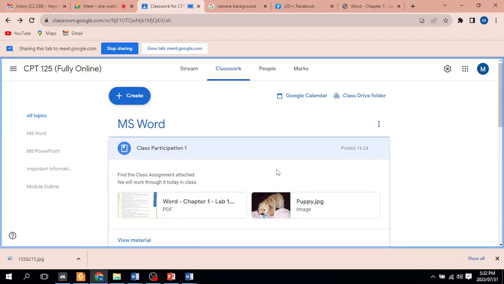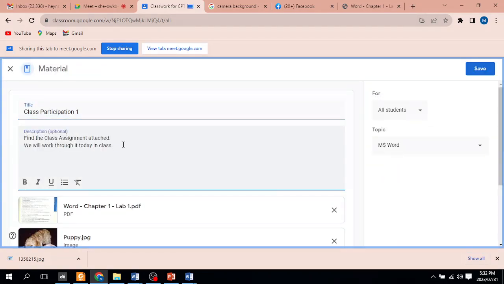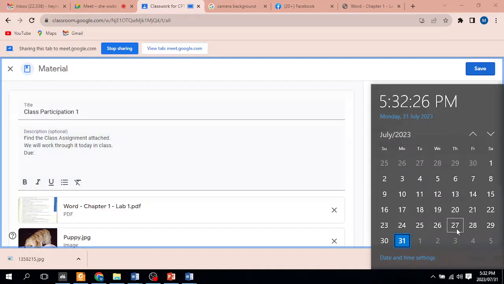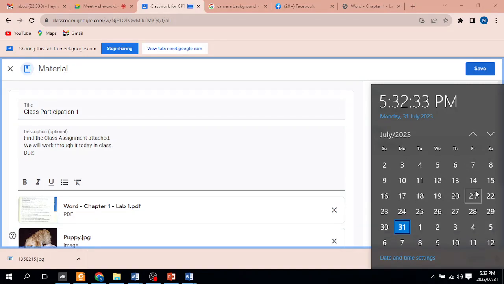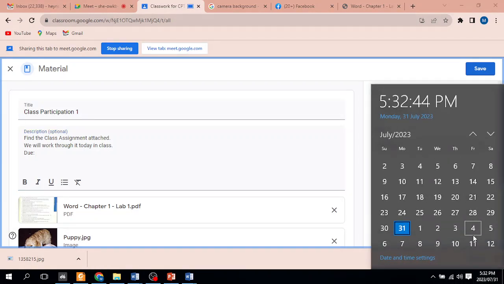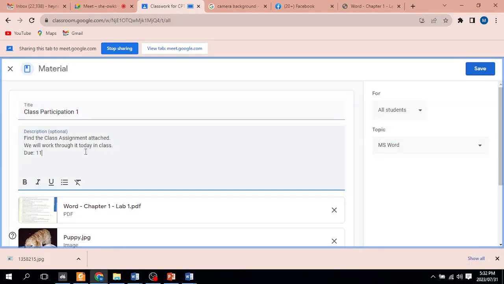So class participation for Word, let me just make it next week Friday so that we can all relax a little bit. The next chapter for Word, let me just get a date here. This Friday is, oh, we're already in August, the 4th. No, next week Friday, because I said this Friday was the other one. So next week Friday will be 11 August.